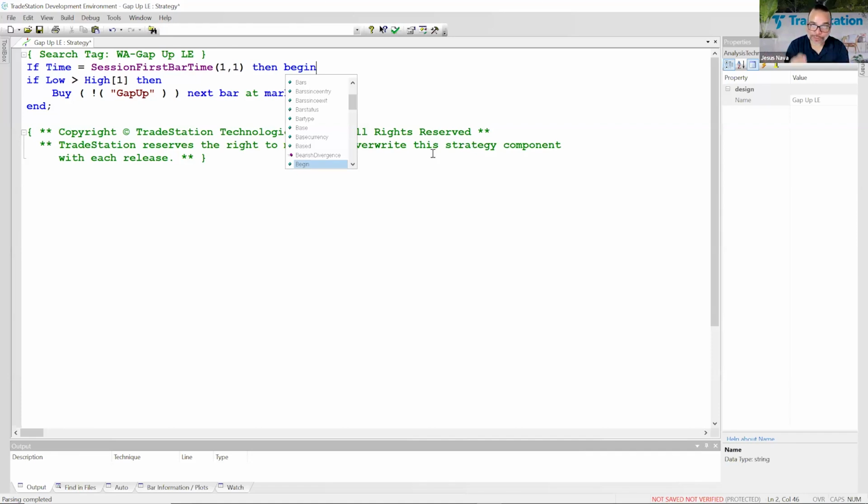Anything that is blue is reserved, so it has a particular meaning in the language, and anything that is purple, like session first bar time, is a function. And session first bar time automatically knows what the time is of that very first bar of the day. And if the time of the bar matches that time, then the strategy knows that it is exactly on the very first bar of the session. So this syntax applies to both stocks and futures, and you can use it anytime. So use whichever one you want to use.